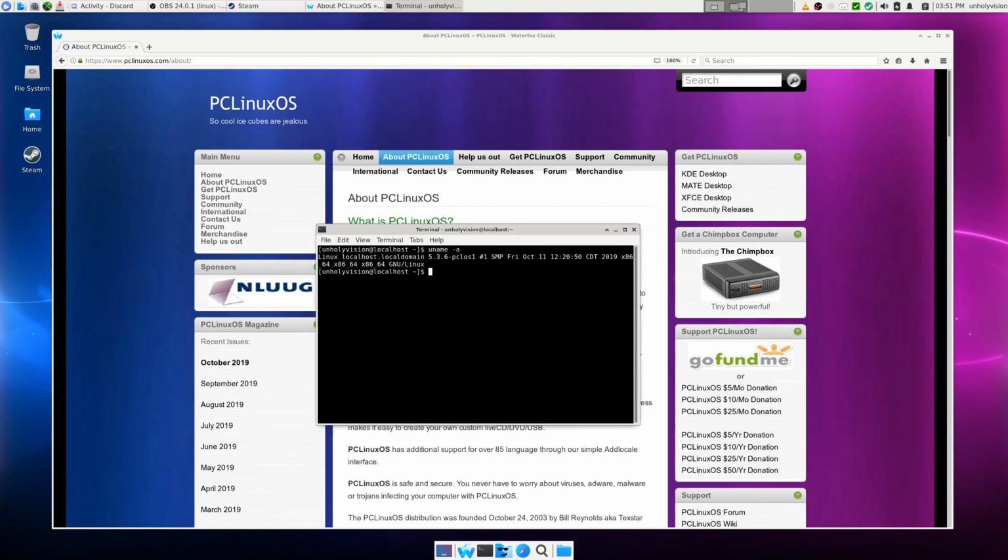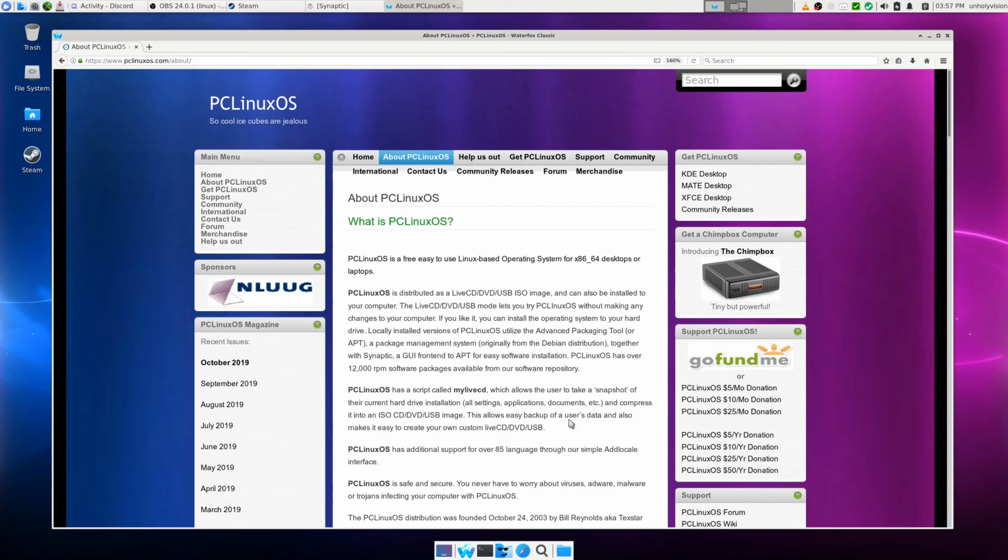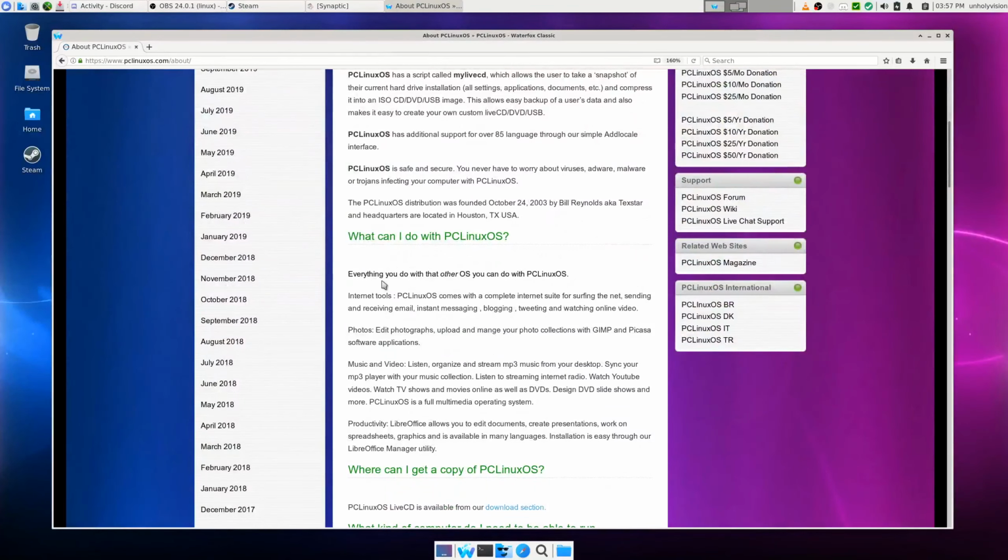One thing nice about this distribution is it does come with a higher version of the kernel, and of course all the nice Mesa drivers for your AMD GPU. On their About page, they state that it's a free, easy-to-use Linux-based operating system, and everything you can do with that other OS you can do with PCLinuxOS.